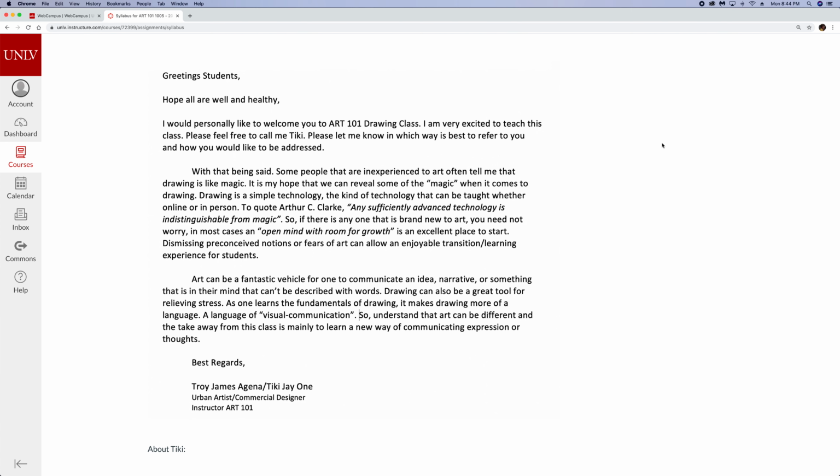With that being said, some people that are inexperienced in art often tell me that drawing is like magic. It is my hope that we can reveal some of the magic when it comes to drawing. Drawing is a simple technology, the kind of technology that can be taught whether online or in person. To quote Arthur C. Clarke, any sufficiently advanced technology is indistinguishable from magic. I picked this quote because I feel like it's kind of like how people see art.